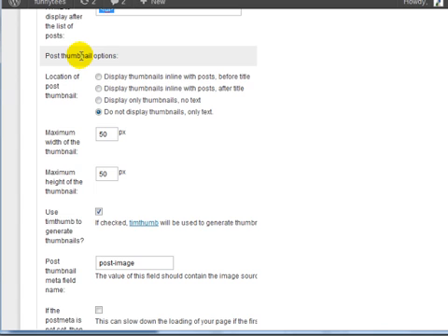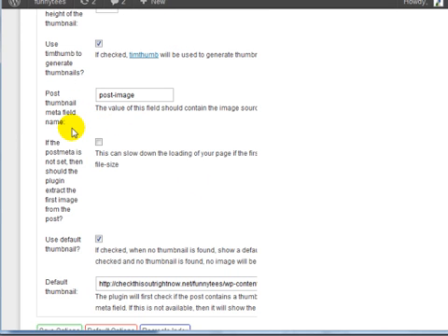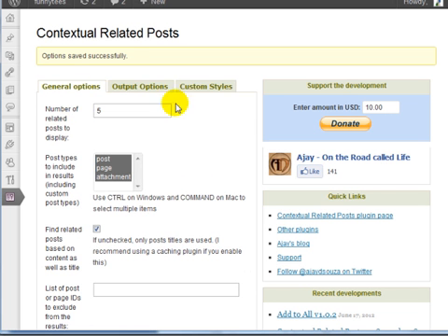Under this section, post thumbnail options, the location of the post thumbnail. In this case, we're going to use the do not display thumbnails and only the text. If you do have thumbnails, then you might want to display thumbnails for that specific post. You can change the maximum width and the maximum height in pixels for the thumbnail. And most of this deals with thumbnails, so if you want to customize it for a thumbnail, you can. However, in this case, we're going to leave everything by default. And click on Save Options, and that's it.